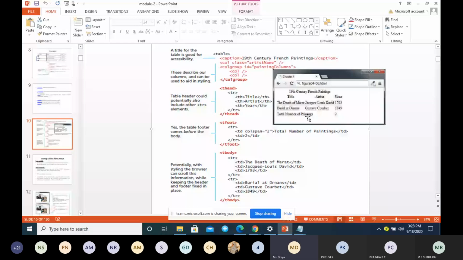You can see here the footer part, the last part, is placed at the top, then comes the t body. While writing the code, the order is that we first write the footer and then the body, but while displaying, the browser will display it in a proper format. First it will display the body and then the footer. You can see the comment here: the table footer comes before the body. So t foot comes before the body. Try to execute this.